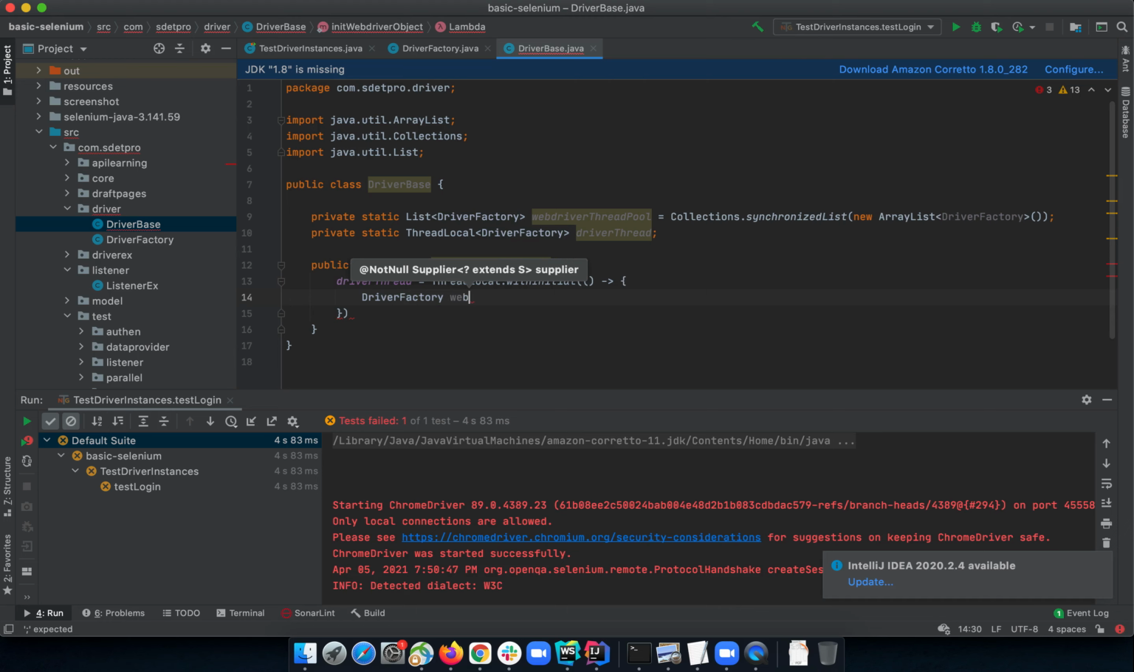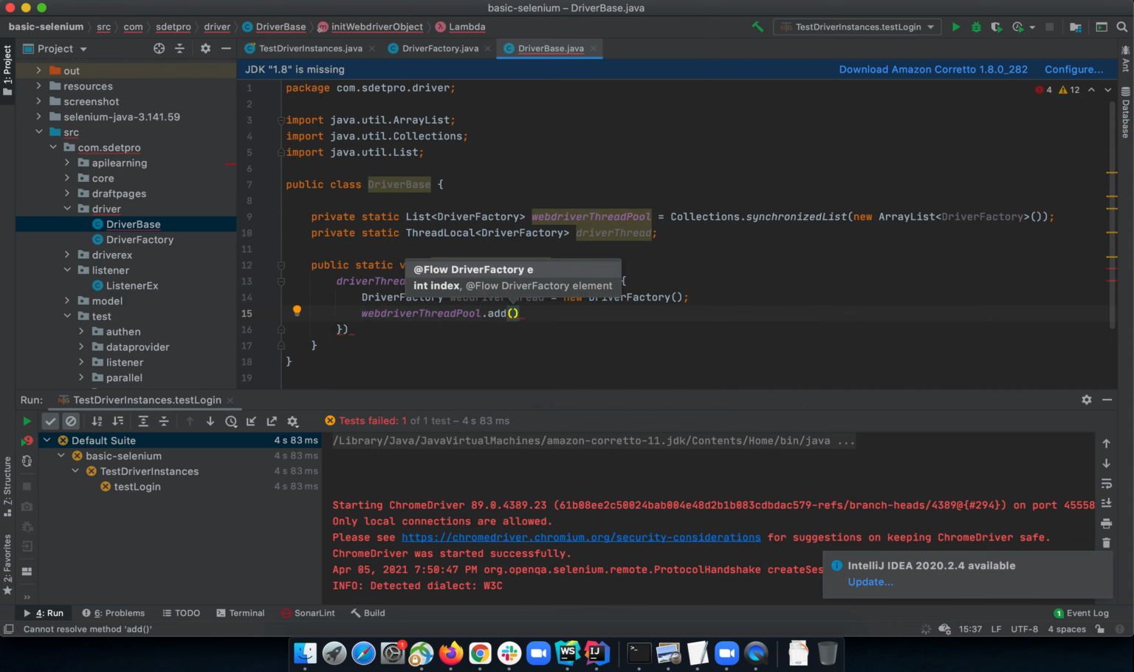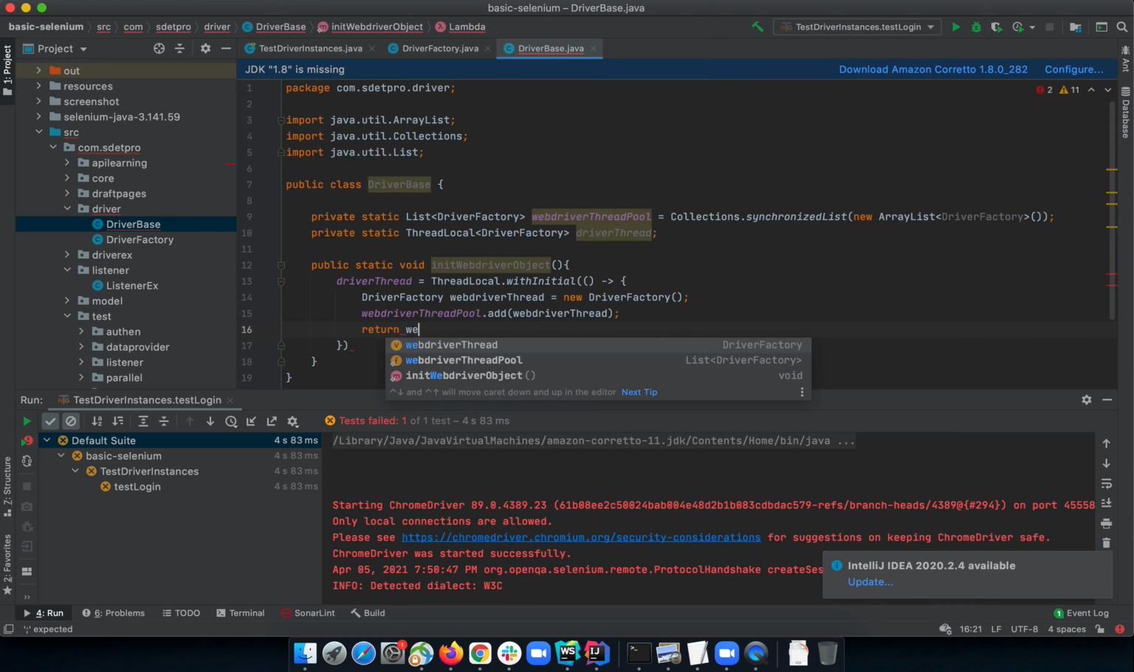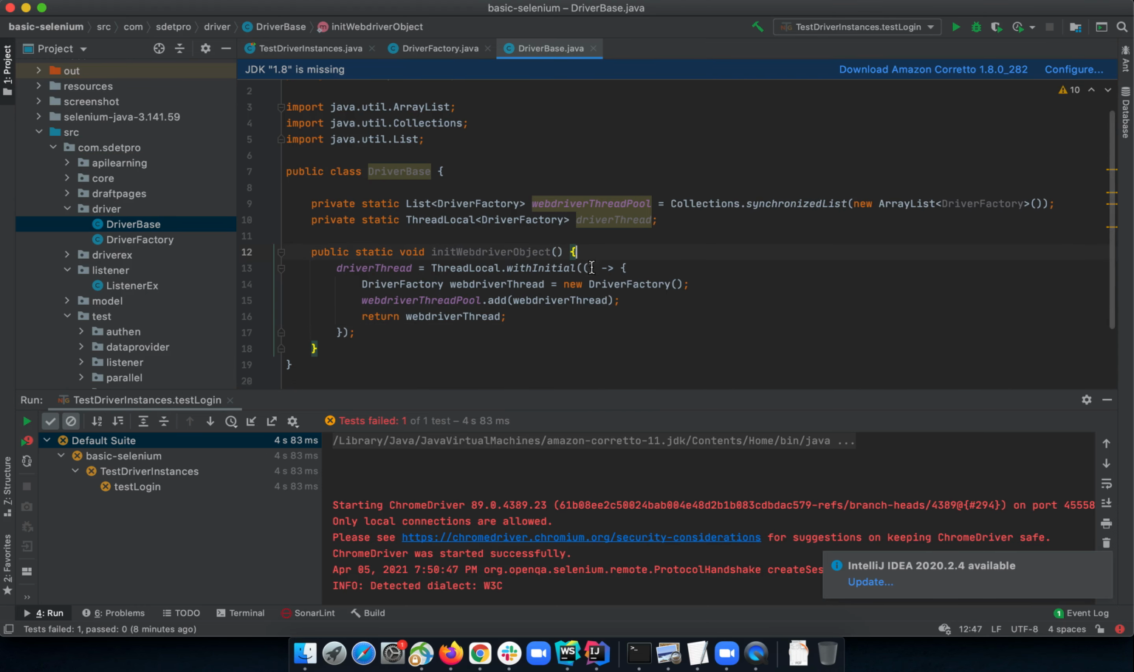Maybe I will name this as WebDriver trust here equal new driver factory, and then I will use the WebDriver trust pool, and then I will add that WebDriver trust inside. So what I want to do, I will create a new driver factory here, and I will add to WebDriver trust pool here. Okay, and I will return WebDriver trust, this one, and I want to close by semicolons. Let me try to take a look again.